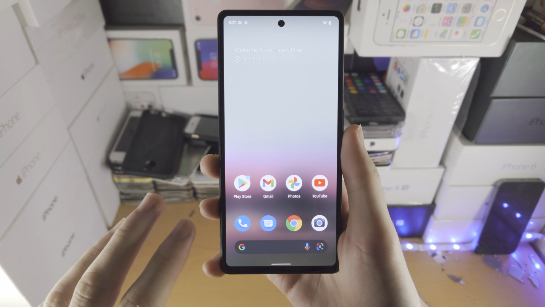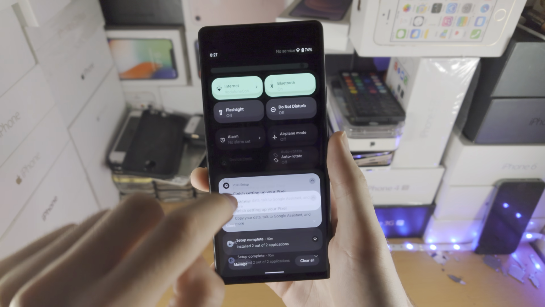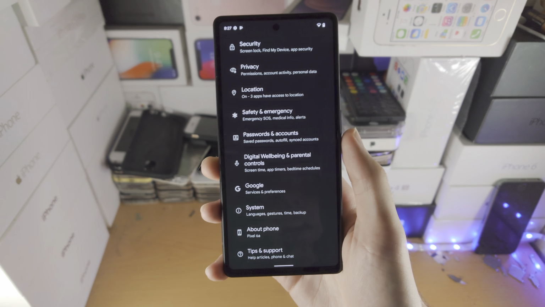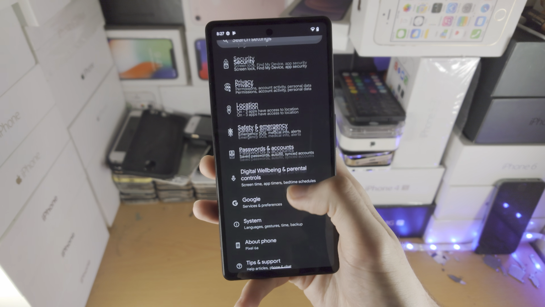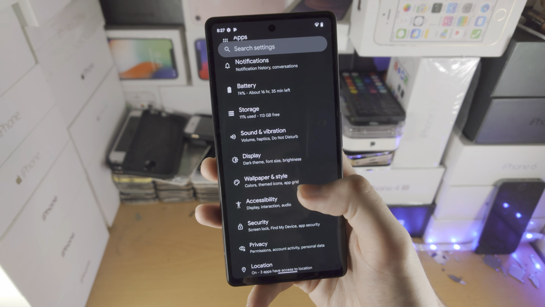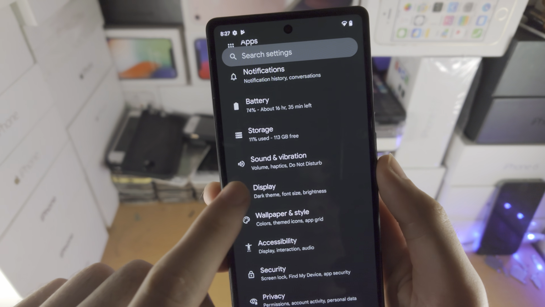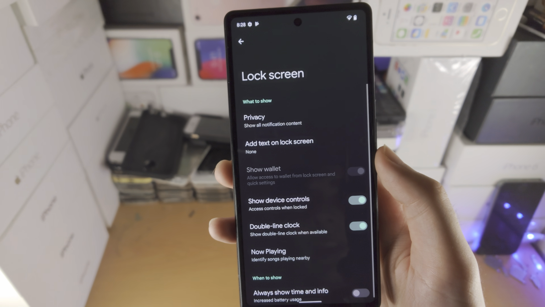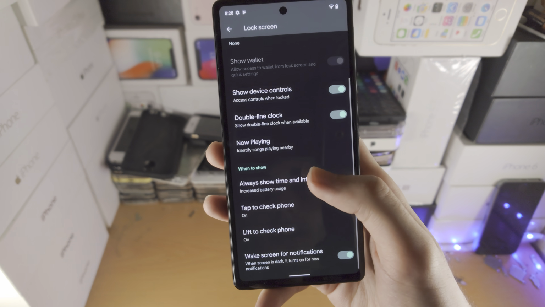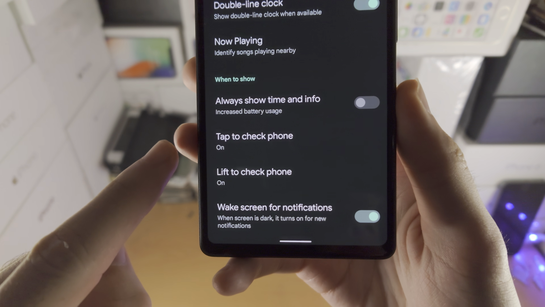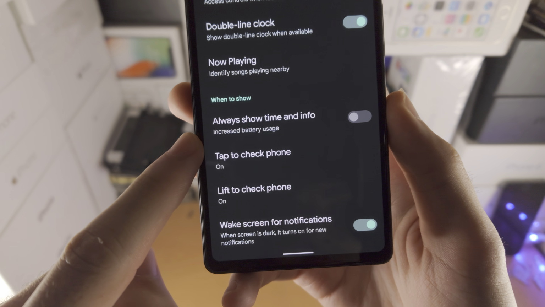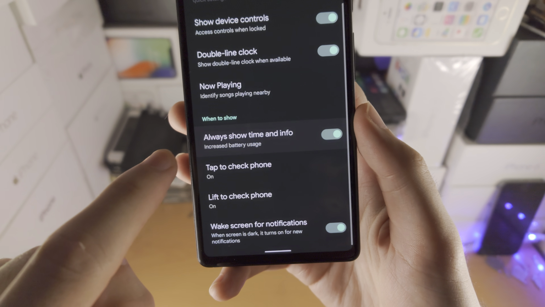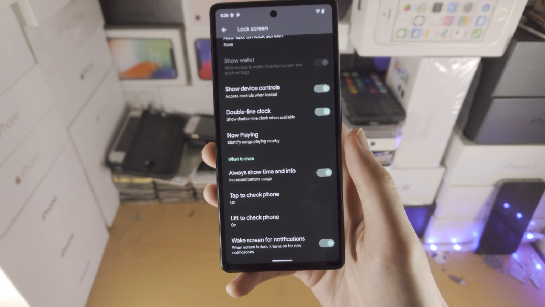Welcome everyone. In order to change the always on display settings on your Pixel 6a, just go to the settings app, and then from here we're going to find where we see display, tap on this one. Now tap on lock screen, and then from here you're going to slide all the way down and you see this one, when to show, and you see always show time and info. When you turn on this toggle, always on display is now enabled.